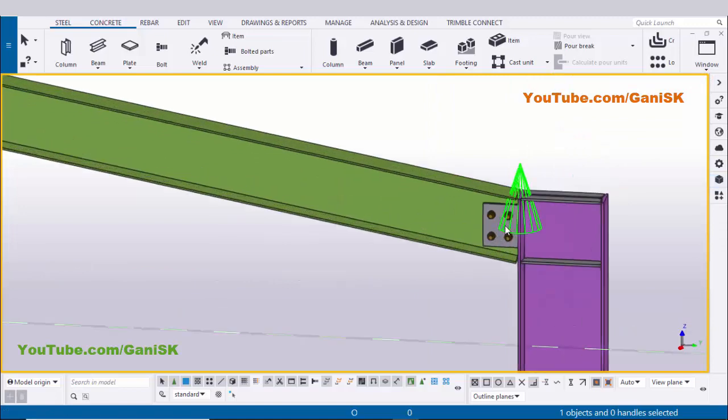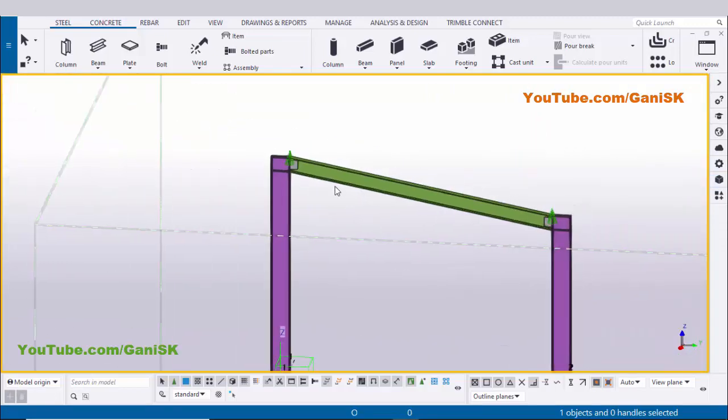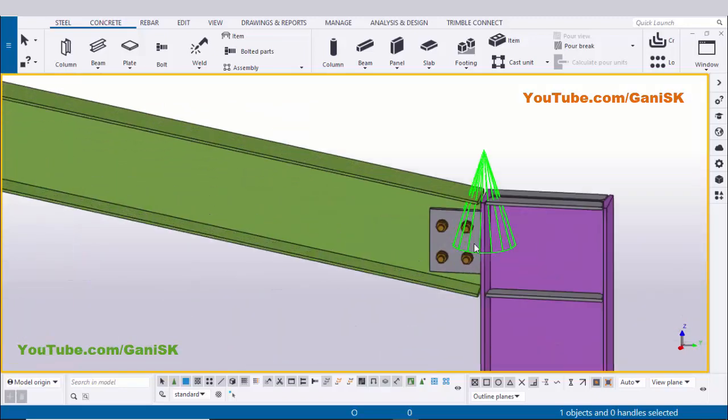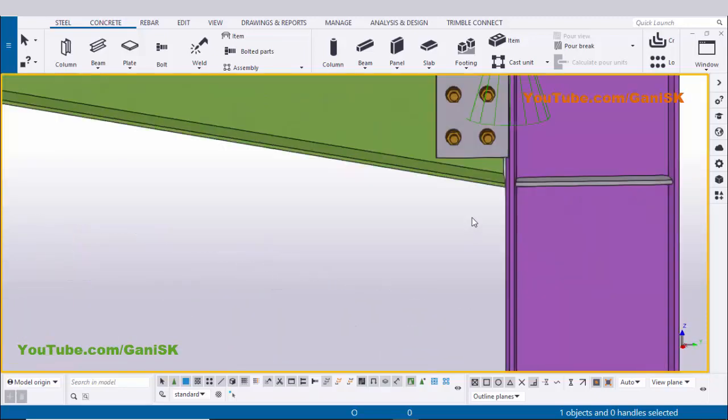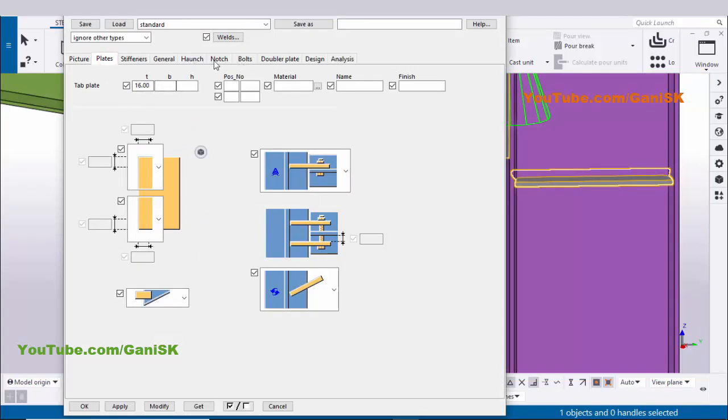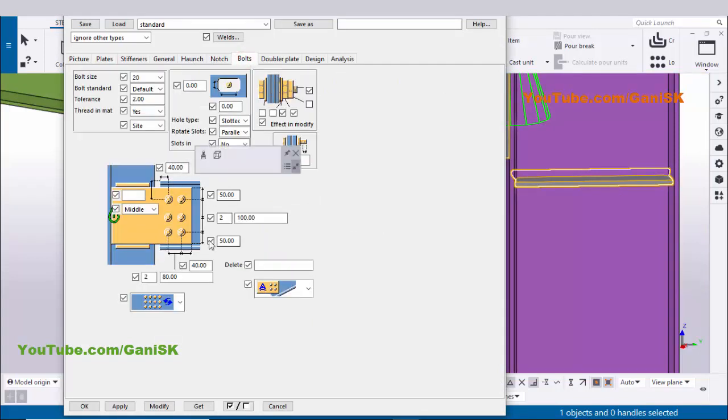No need to enter the values because you will get the same values you have entered previously. So no need to enter the values here. You can cross check it here, then double click on it. You can see now we have same values, 10 millimeter, plate thickness 16, and bolts we have same values here. So no need to enter again.